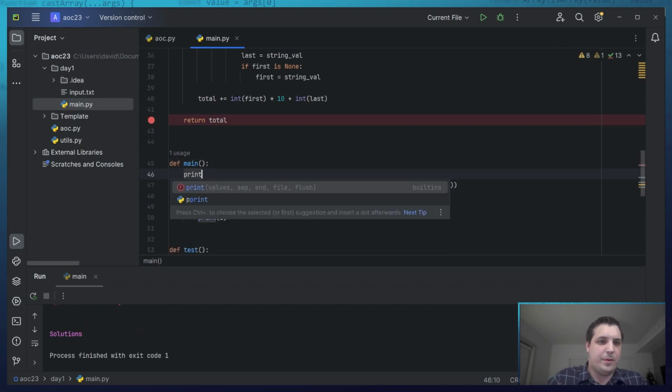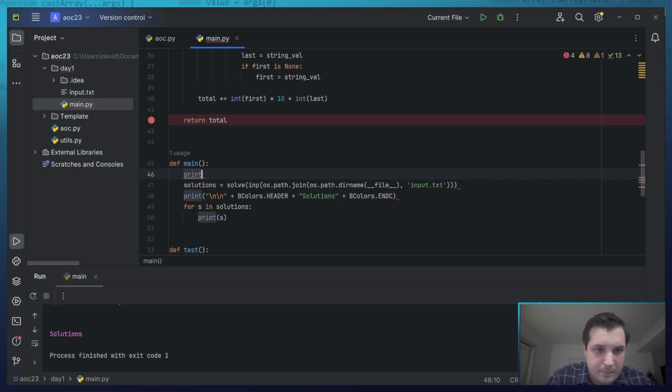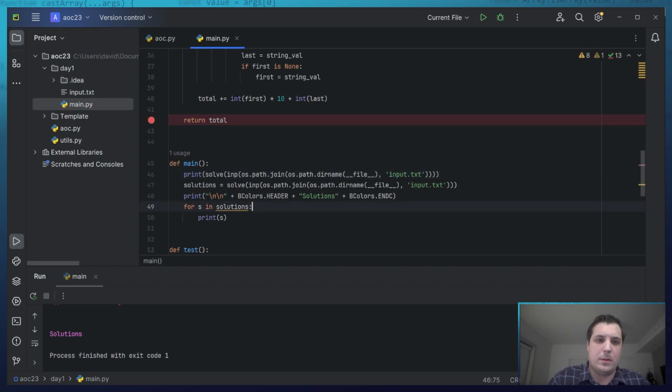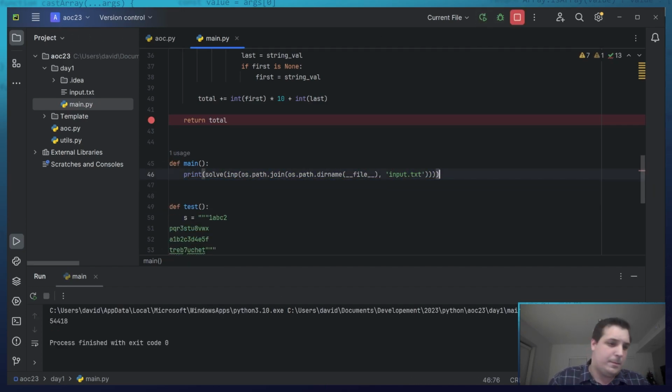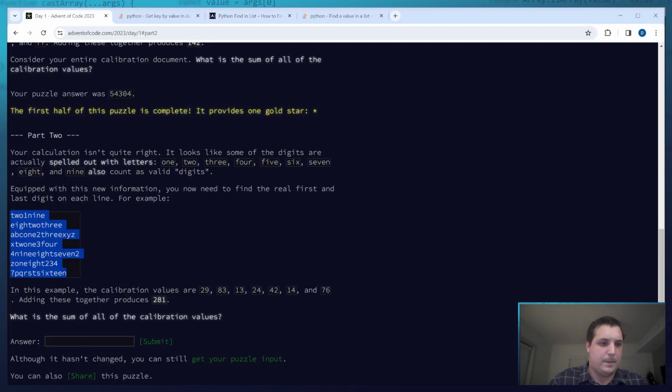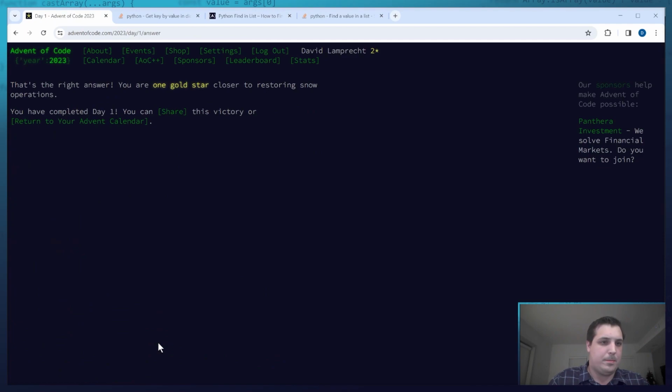Just print out the solution. I just want the solution. Solve. And then skip all of this. Okay, I think that's it. Ta-da! And that was day 1.